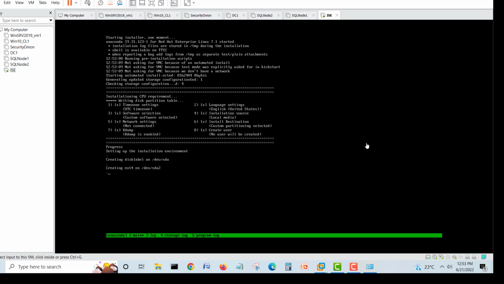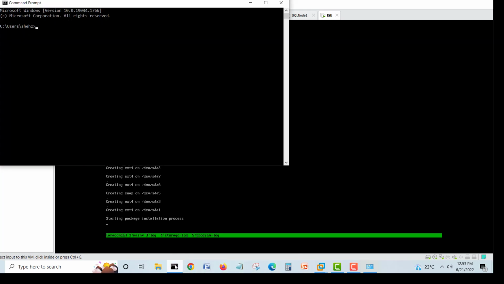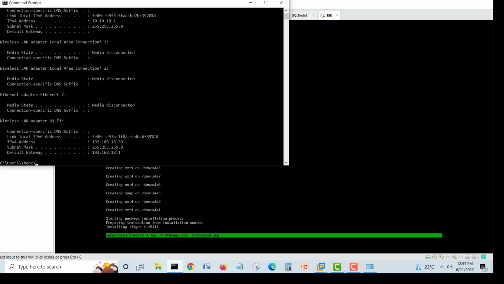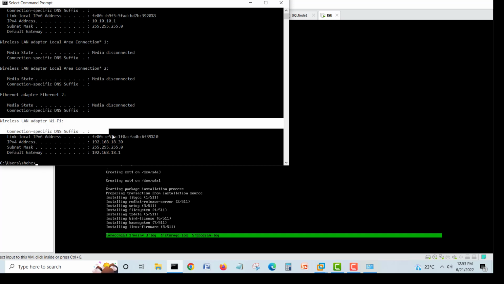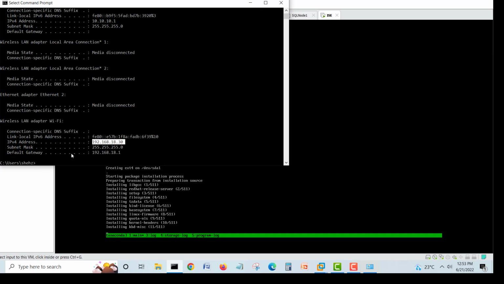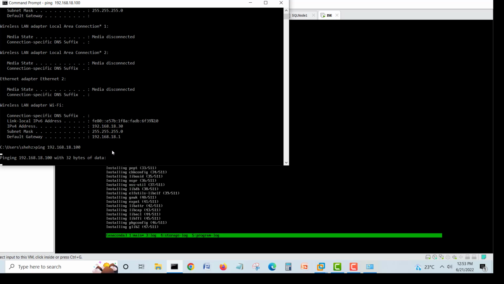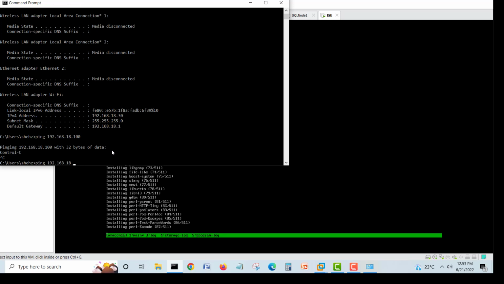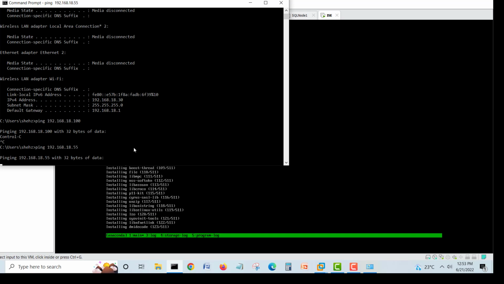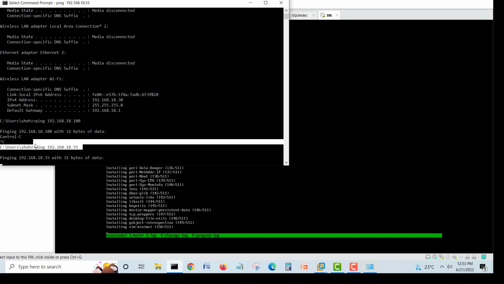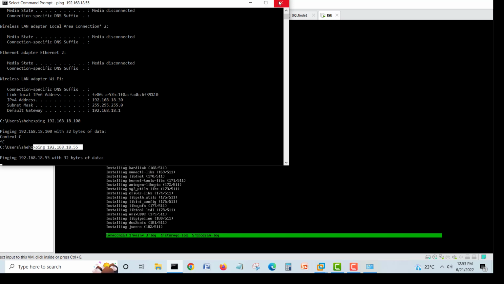Meanwhile, while this is in progress, I will check my laptop IP. We will give the same range, 192. Sorry, we'll check ipconfig first. My laptop's wireless IP is 18.30. So I'll try 192.168.18.100. See, the 100 is not working. We can use this one, or we can go for 55. I like the 55 number. So we will use 55 as the IP address for our ISE. Then we can ping.